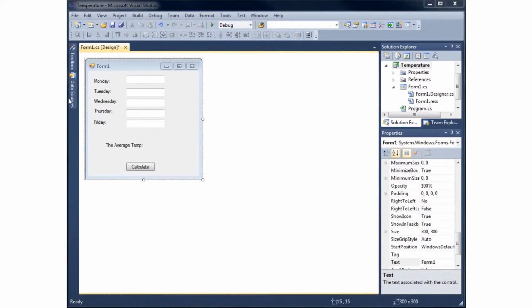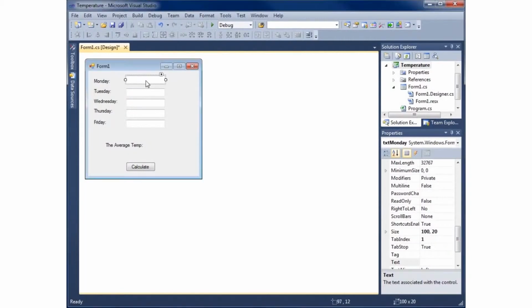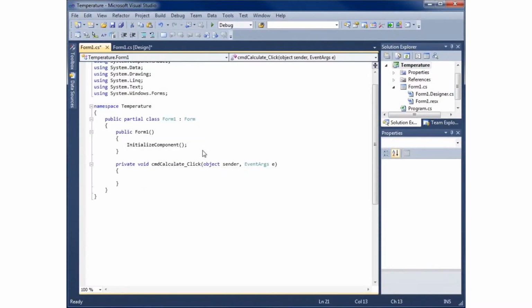Now what we actually want to have happen is the user is going to type in the value within this first text box, and then the second, third, fourth, and fifth. And then what we're going to want to do is hit calculate and actually calculate the average of those temperatures. And so what we're going to look to grab is the text property or the text value that's been put into this text box itself. I'll go ahead and double click on the calculate button. It'll take me to code view. And you can see that I've got cmdCalculate_Click, the event created for us to work with in this method. And so what we're going to do now is actually create some code.